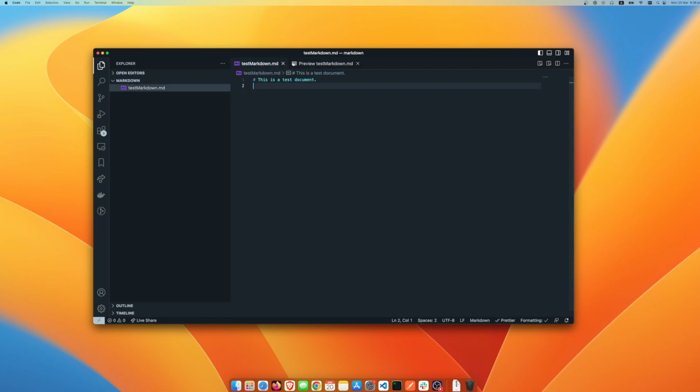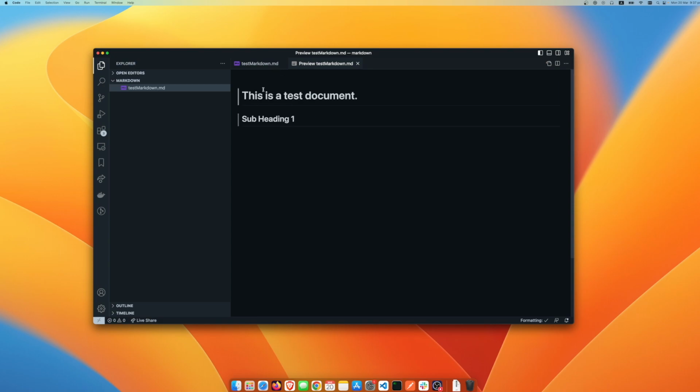Alright, let's say you want to add a subheading with a slightly smaller size. We'll add 2 hashes and we'll say subheading 1. Now the 2 hashes mean H2. Save this, preview. Here we go, we have a subheading. And you can notice the text size is smaller.